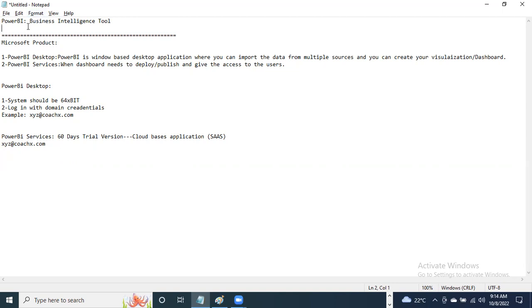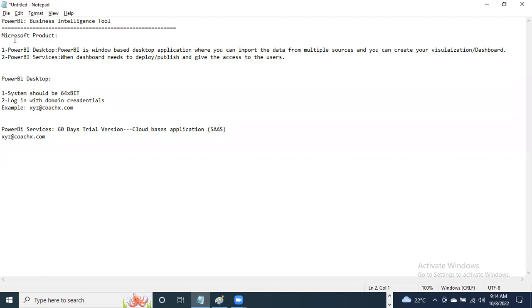Is it clear, everyone? Sir, can you explain about Power BI Desktop? Like he said, Gmail, Yahoo mail, it will not work, right? So who will give credentials? He said login with domain credentials.